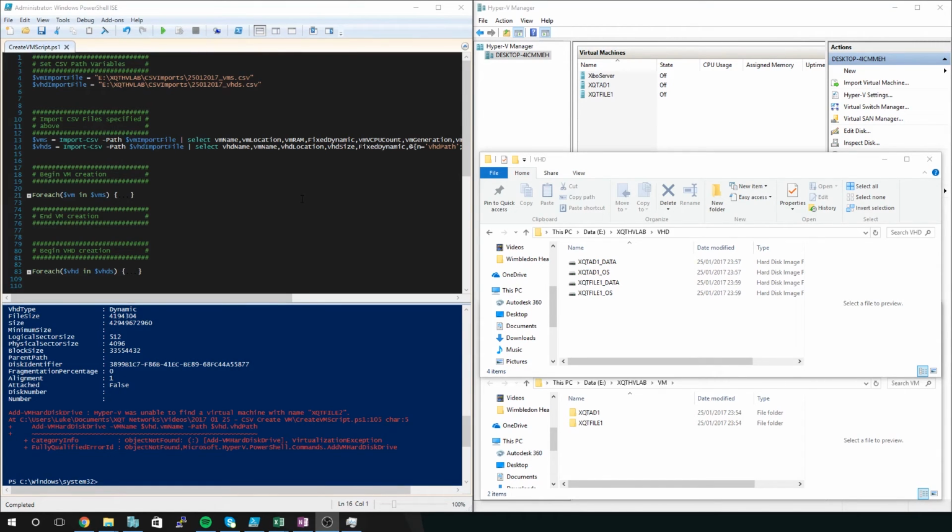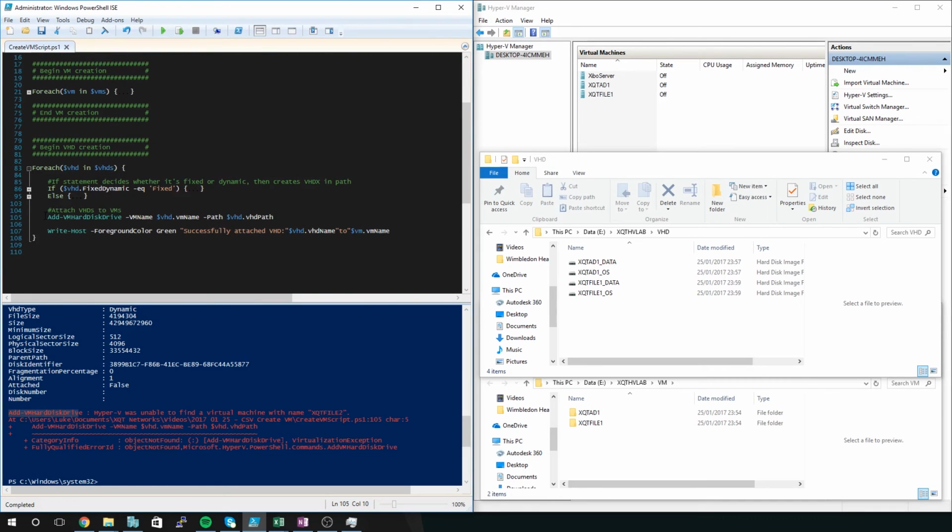Okay, so that is all done, and as you can see, we actually had an error occur. So, why did that error occur? Why is it looking for XQT file 2? So we know it failed at Add-VMHardDiskDrive, so I know it's in the VHD section we're looking at here, so it's trying to find something which it thinks is incorrect.